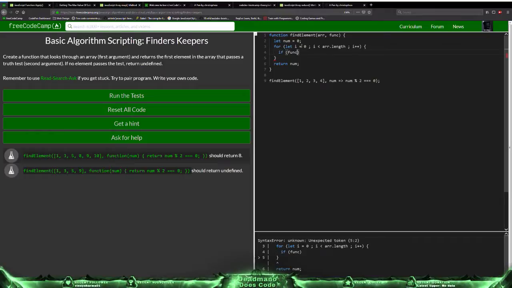Okay, the first one that's gonna match. So number modulo 2 equal to 0. But how do I access the function if you're passing a function? Does it take a parameter? It doesn't take a parameter. So how must I use the function? It uses num.